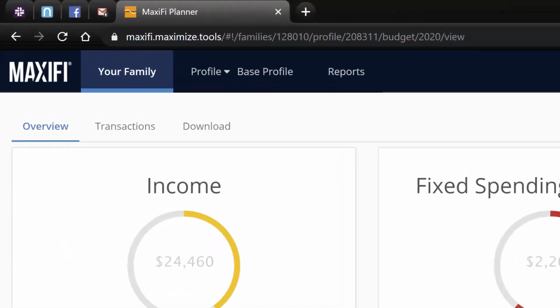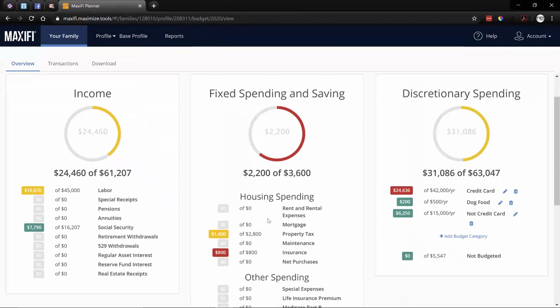Notice here at the top we have 3 tabs: Overview, Transactions, and Download. If you click the Download tab, you'll be able to download this income and fixed spending and discretionary spending as a spreadsheet if you're interested in using this data as a starting point for your own do-it-yourself spreadsheet-based tracking plan.